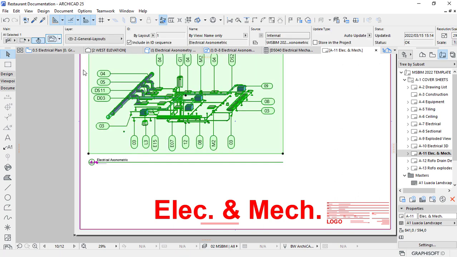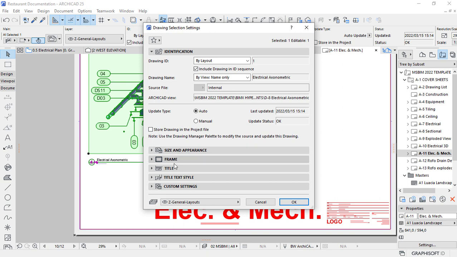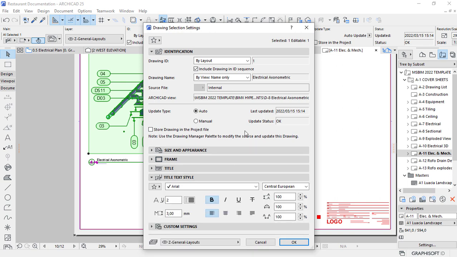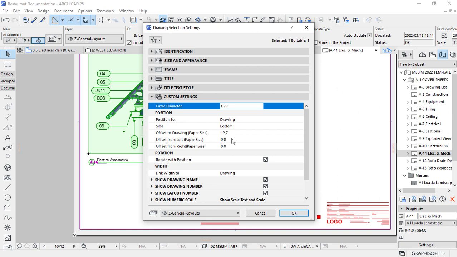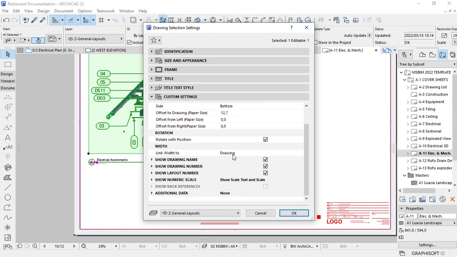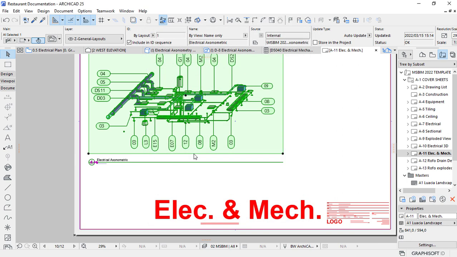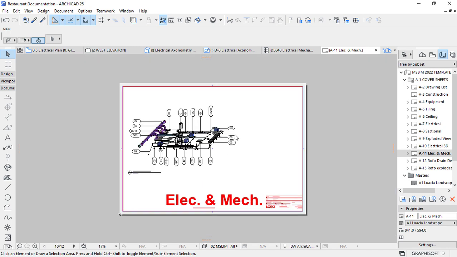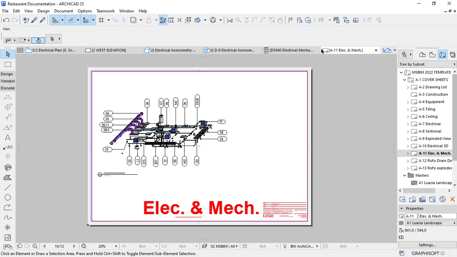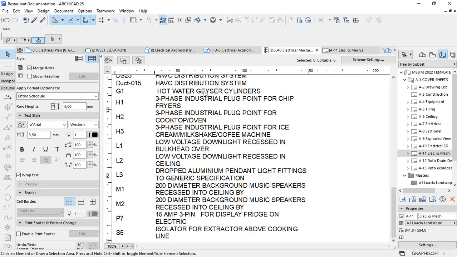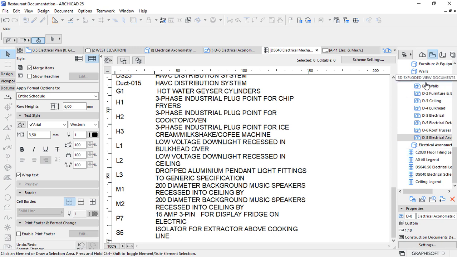To do so, I'll just go to the settings of the drawing under title, custom settings. Then I'll link the width of the drawing to a length parameter. So then I'll just key in 150. Normally 150 is always perfect for this. Then, perfect. So let's bring in, we didn't save this to the view map.